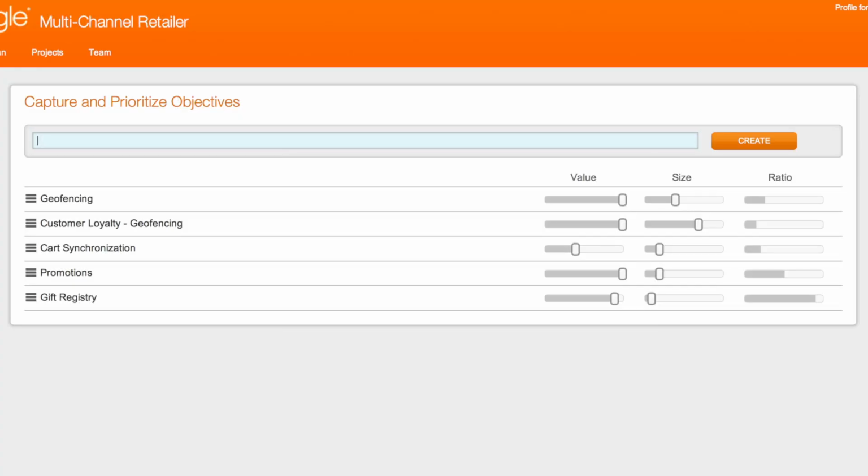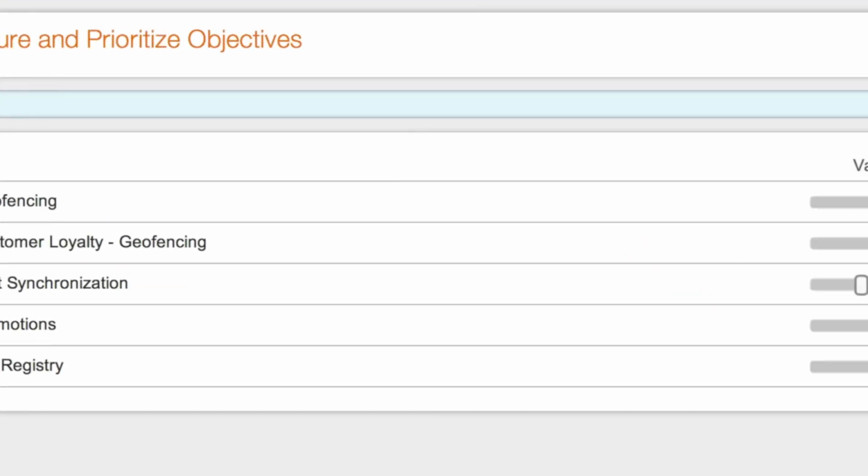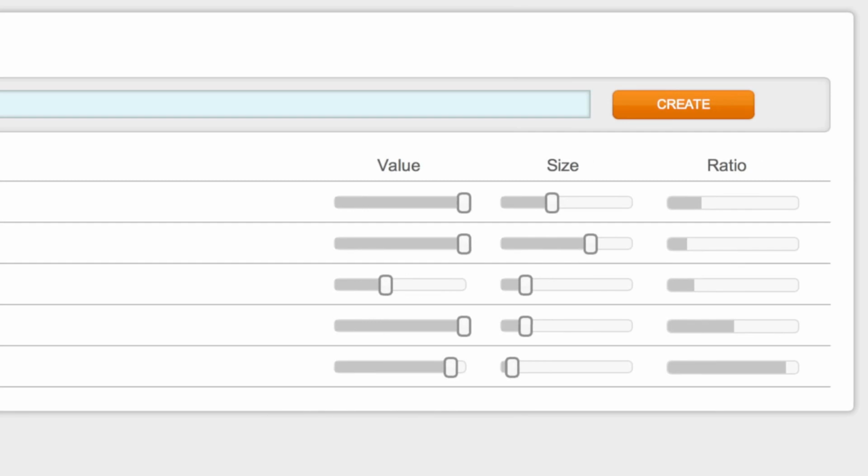Now let's take a look at the objective backlog where we can capture these ideas and prioritize these within that program. Here is a place where we can capture and prioritize objectives. You can see a few here, and each have some value, size, and a ratio. Let's take a look at the gift registry. Here we have a high value, a small size, and if I adjust that, it will adjust the ratio automatically. You can see as I move that back and forth. And this will allow us to essentially pull on some levers to evaluate and prioritize objectives.